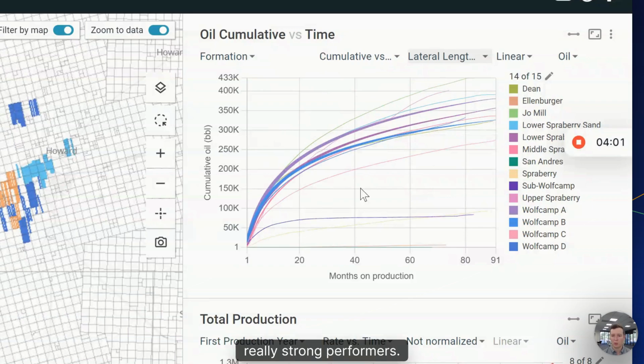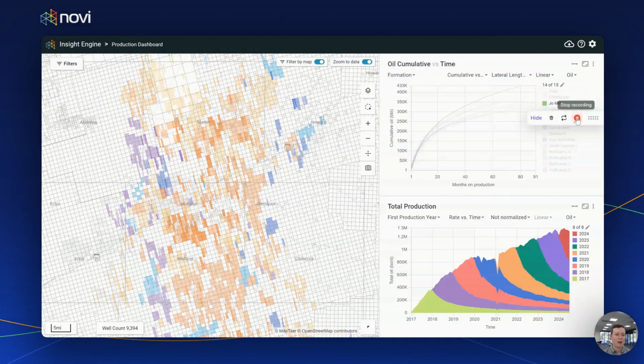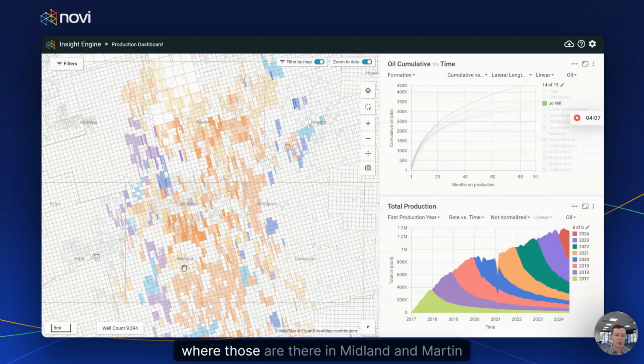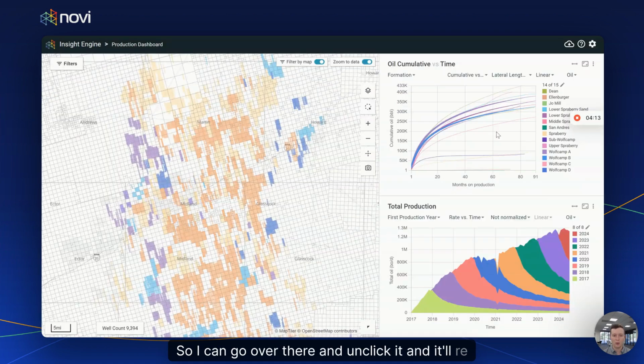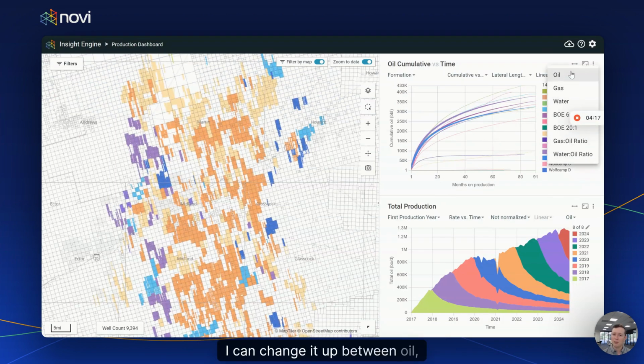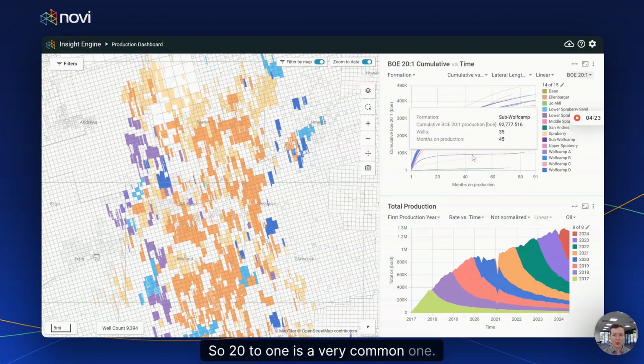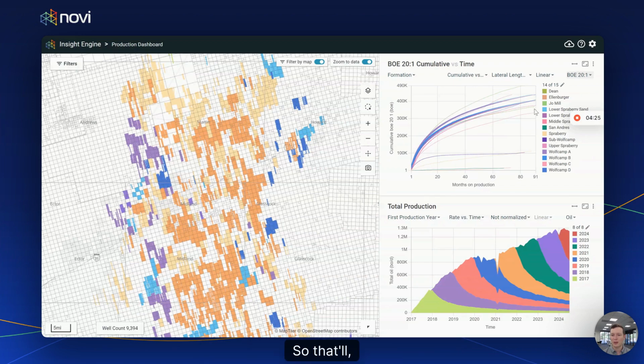Really, really strong performers. Maybe I want to click those and see where they're showing up on the map. So you can see where those are in Midland and Martin counties, just as one example. I can go over there and unclick it, and it'll re-render everything on the map for me. I can change it up between oil, gas, water, BOEs, gas-oil ratios, etc. So 20:1 is a very common one that's very useful. That'll allow me to compare things on that metric.